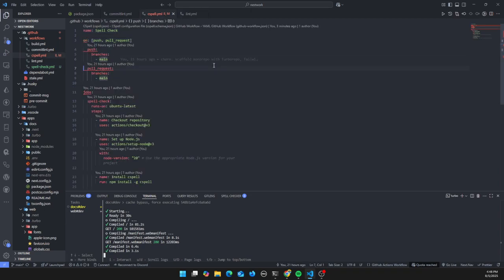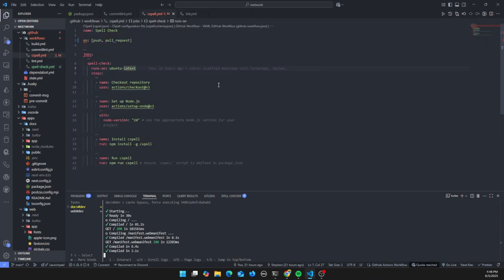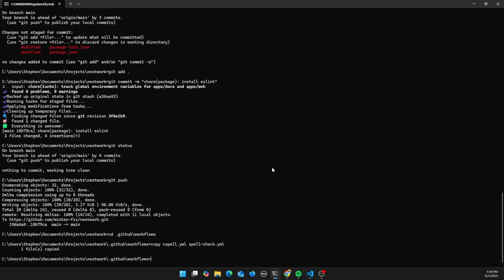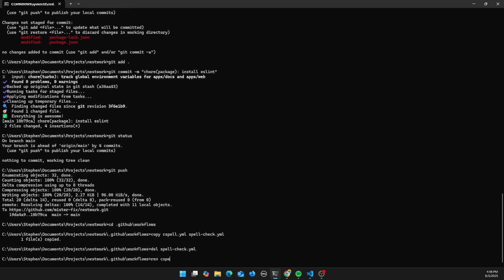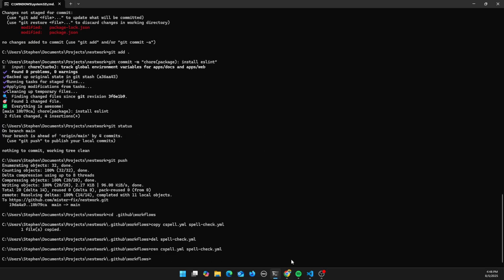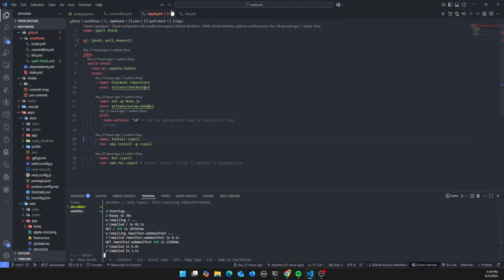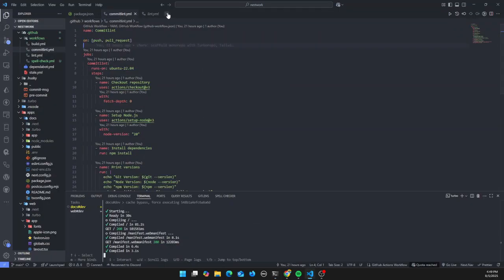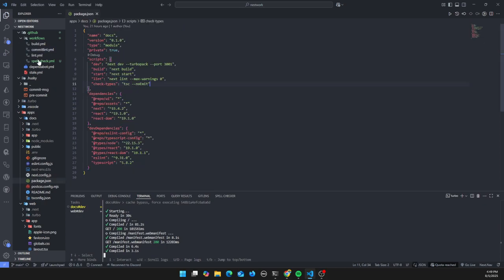So I'll just copy this, replace it in there. It's still gonna give me an issue. I'm gonna delete the spellcheck.yaml, then rename cspell.yaml to spellcheck.yaml. And I think we should be kosher. Alright. Okay, so this should all be good.